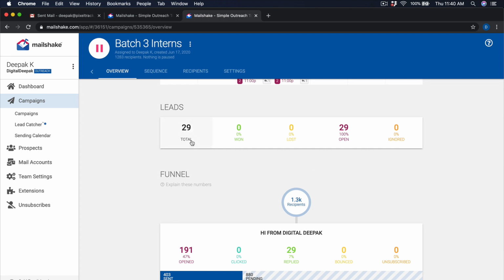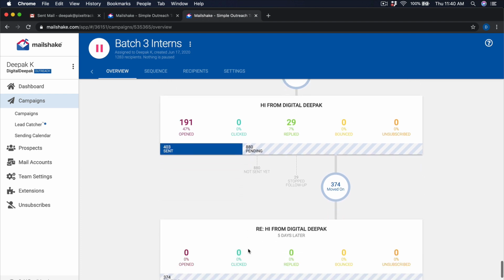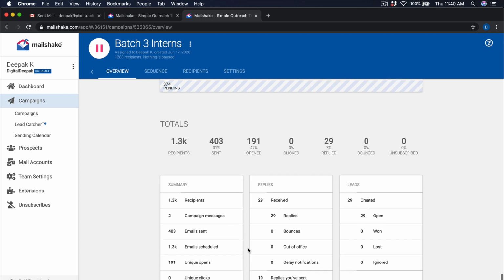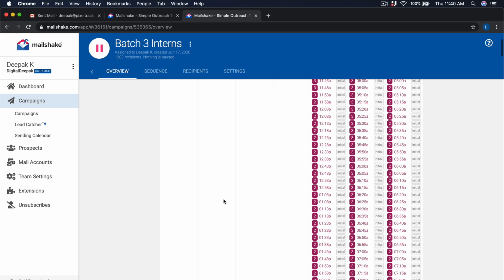So here you can see that there are 29 leads in total, which means that 29 people have responded to the emails I have sent. And here you can see the open rate is 47%. Usually you will not get a 47% open rate if you are sending out an email campaign through your email marketing tool. And here you can see 403 emails have been sent and 880 emails are still pending. If people do not reply to the emails within 5 days, I have also set up a sequence where it will send a follow-up email after 5 days.